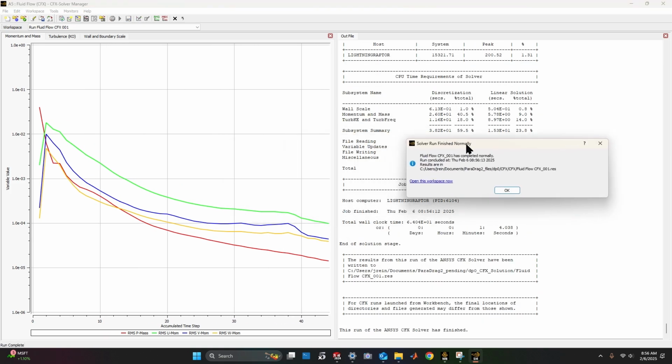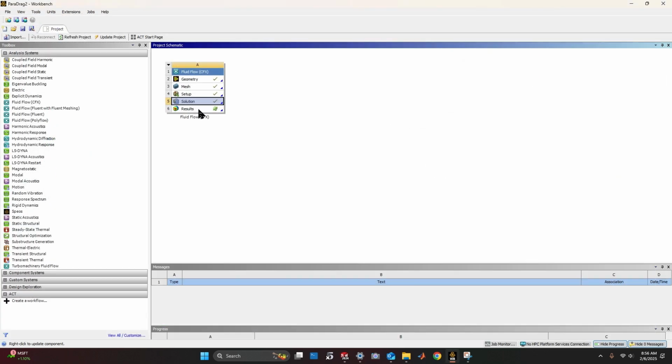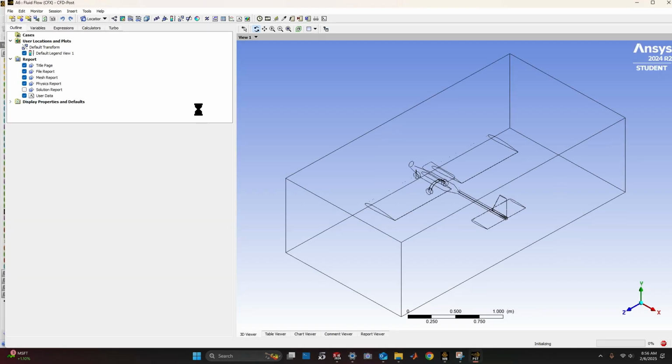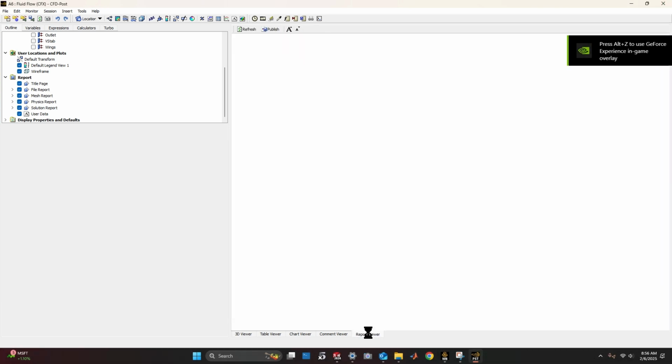So once the variable value drops to 1 times 10 to the negative 4th, the fluid flow should complete running, which we can click OK on and close. Then we can double click on the results or edit them in order to view them. Make sure your solution report is checked true, and then go to Report Viewer.